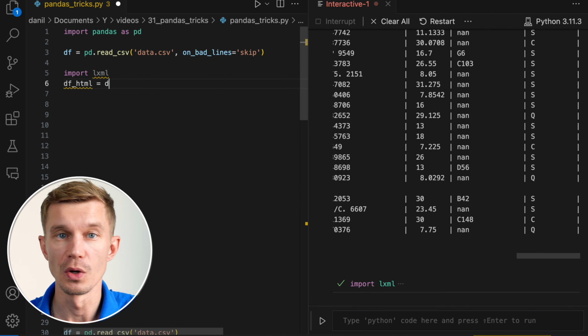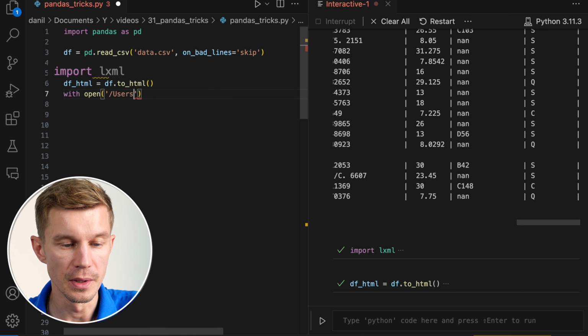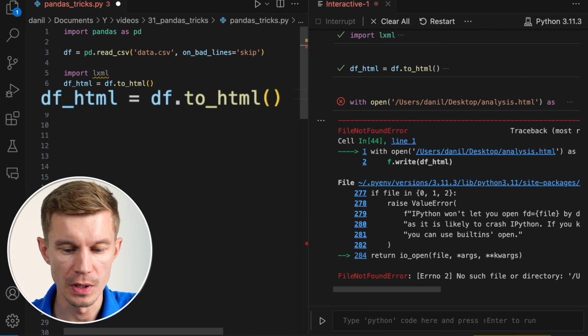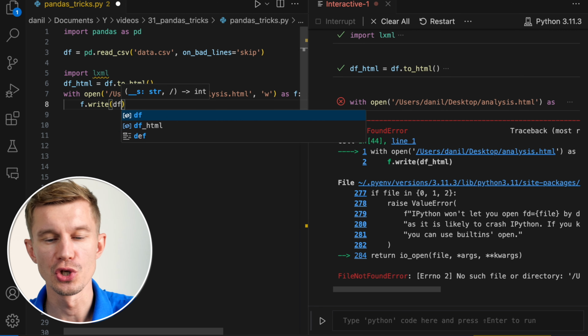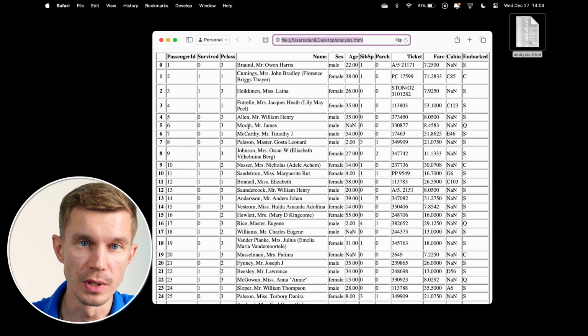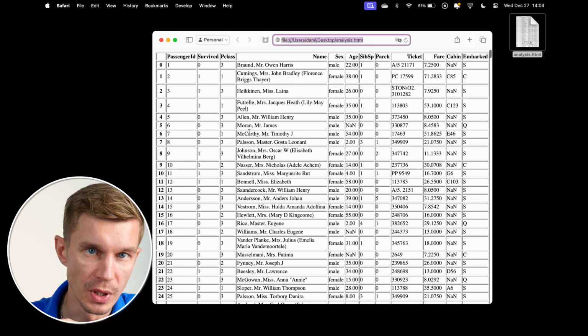Now, for this purpose, you need to install a third-party library, lxml, import it, and then you just convert it to HTML format like so. And then you just save it to whatever location and you can send it over email, and anybody with a browser can open this. Now the data can be shared with those who don't have any other means for opening the data.